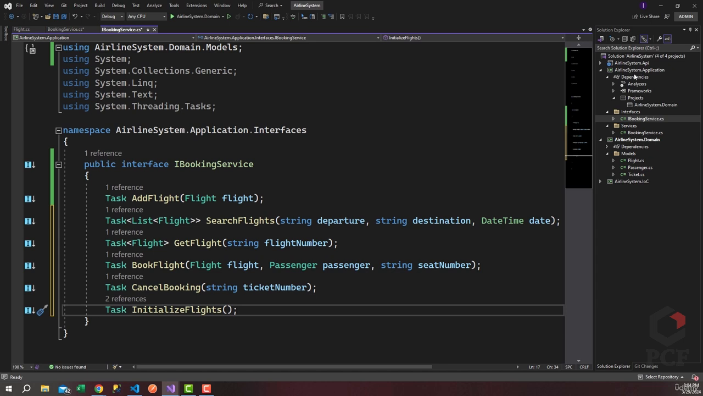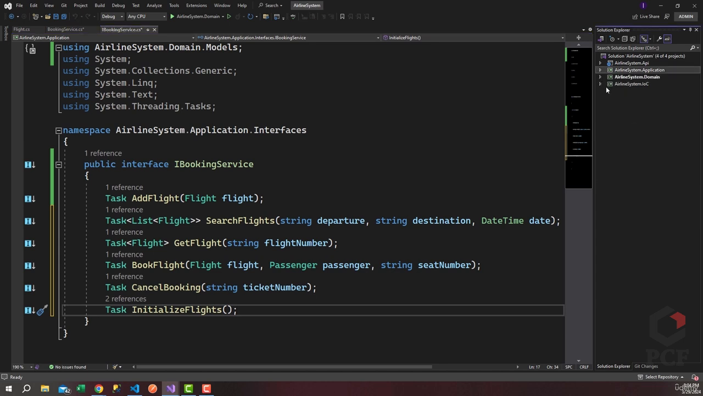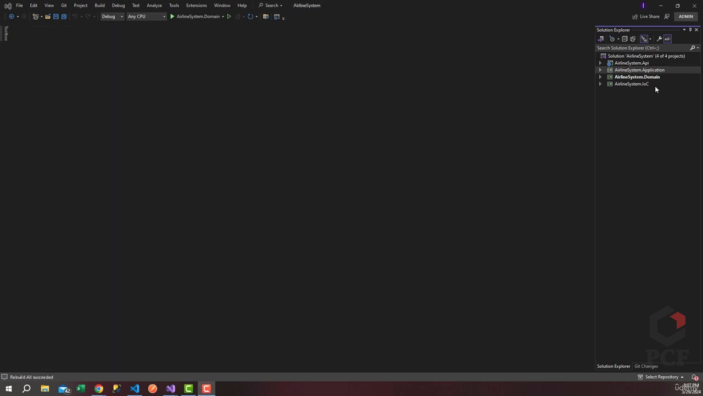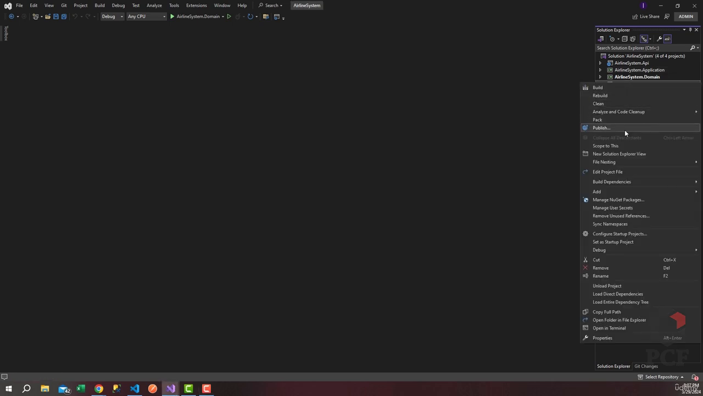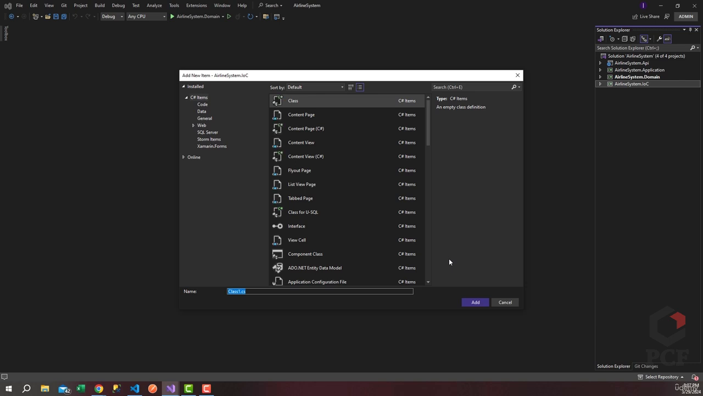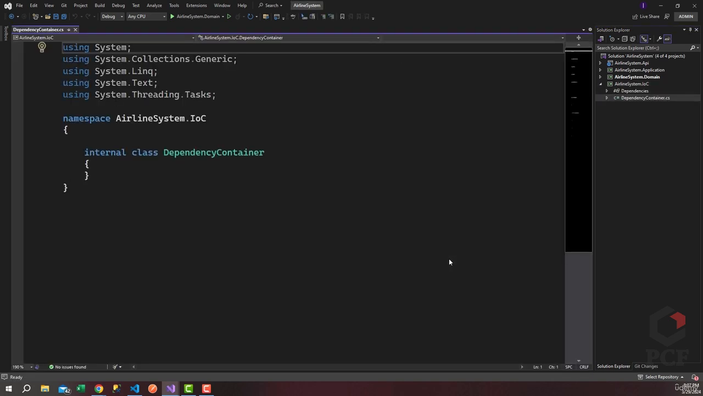That's within our application layer. Next, we'll move on to our IoC container, and then we'll set up our API. All right, so now we have our domain layer set up, our application layer or service layer set up. We're going to set up our IoC layer or our dependency container. Okay. So I'm going to right-click our IoC project, add a new class here. And we can just call that DependencyContainer. Okay. Click on add.